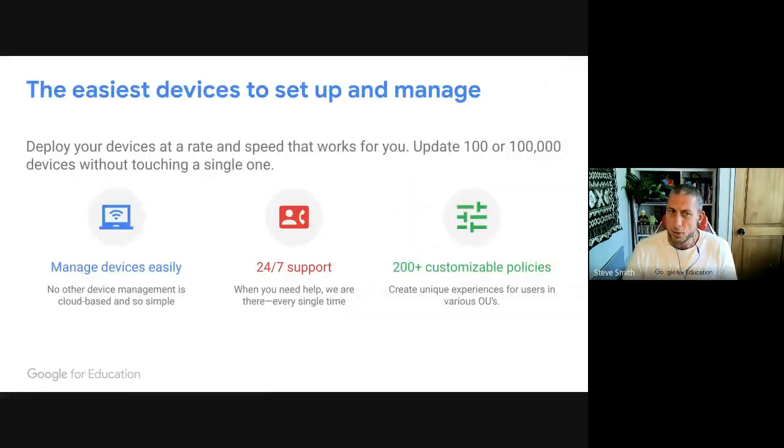So thinking about Chrome management. Chrome management is what we use to manage all our Chrome devices, be it Chrome tablets, Chromebooks, or the Chromeboxes that sit on desktops. So the ability to deploy your devices really, really quickly, to update them really, really quickly in the background without touching them. We can look at 3 points here: managing devices easily, the 24/7 support, and the customizable policies, which we'll have a look at.